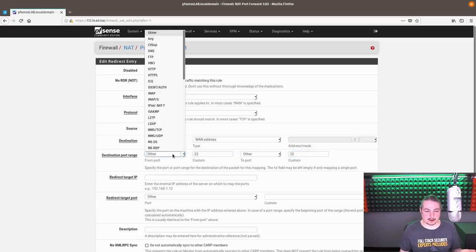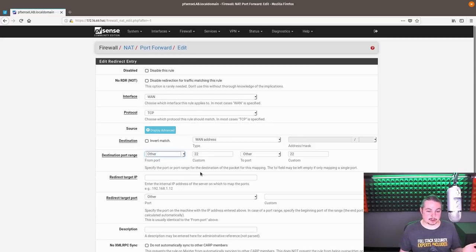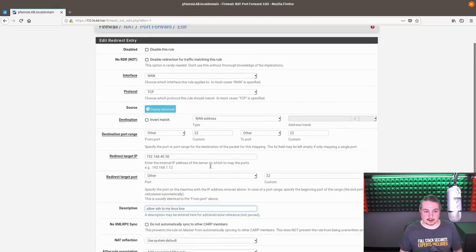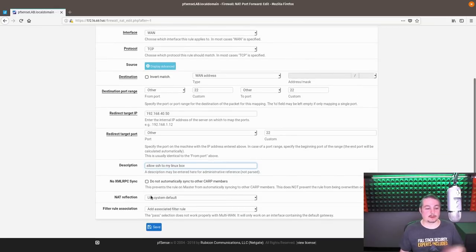Now a couple options here. We can just choose SSH. They have a lot of them in the list here, so you can choose the protocol or we can just type it in. I'm always a fan of typing it in. My Linux box is 192.168.40.50. That is on the other side of the firewall. And port 22. Description: SSH, allow SSH to my Linux box. And use system default NAT reflection.